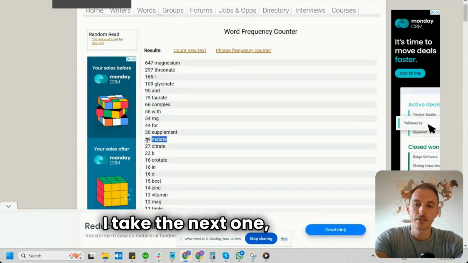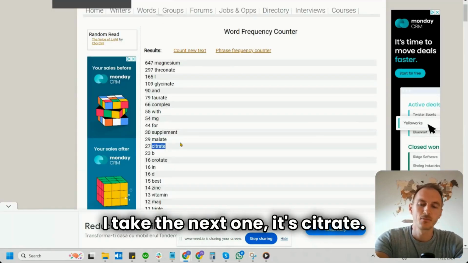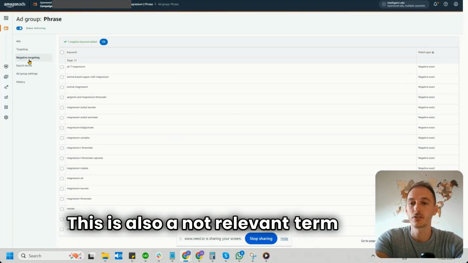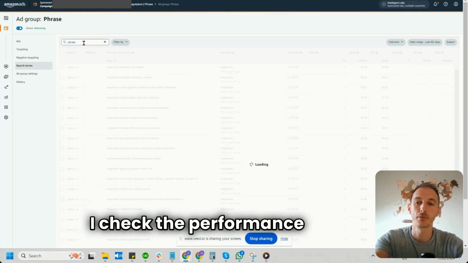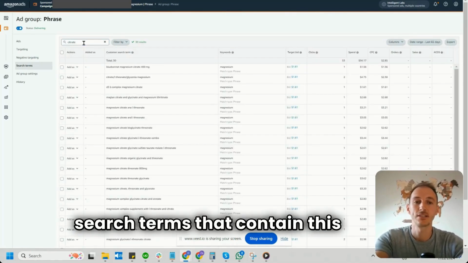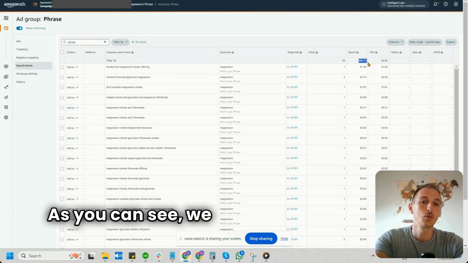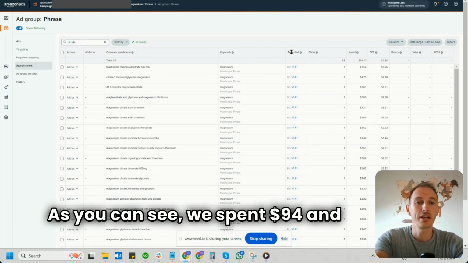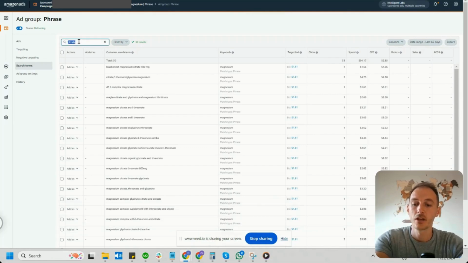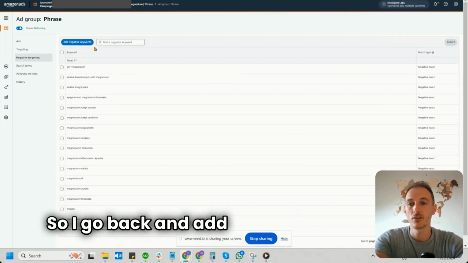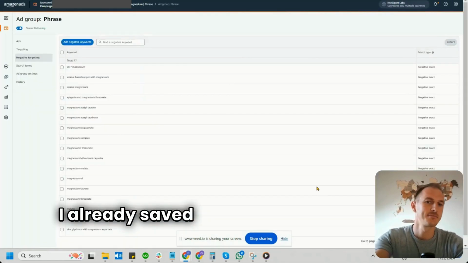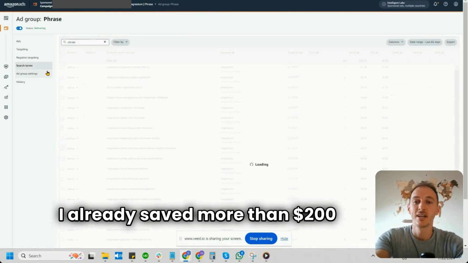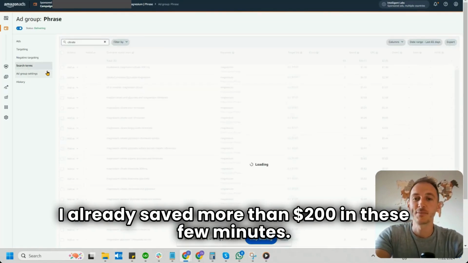I take the next one, it's citrate. This is also not a relevant term for me. So I go back and I do the same thing. I check the performance of those search terms that contain this word. As you can see, we spent $94 and had 0 sales. So I go back and add it as a negative phrase. I already saved more than $200 in these few minutes.